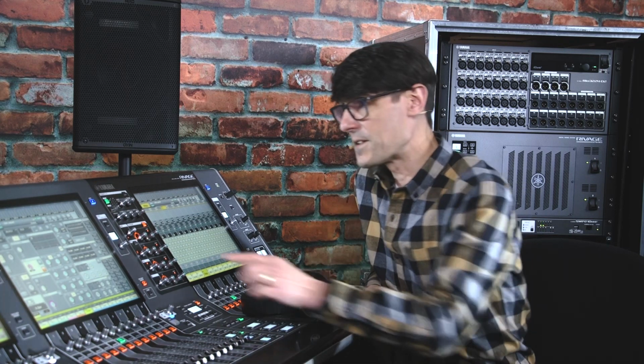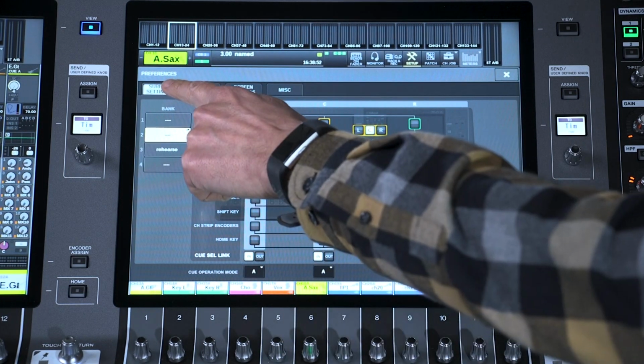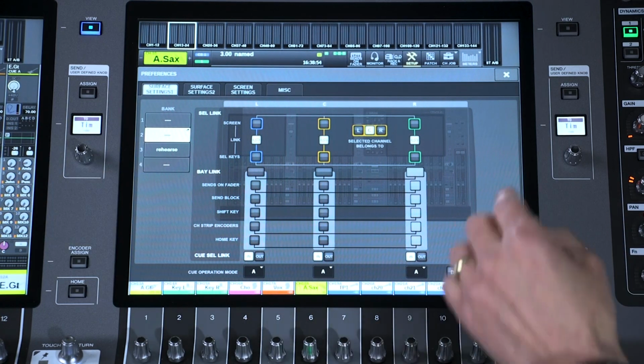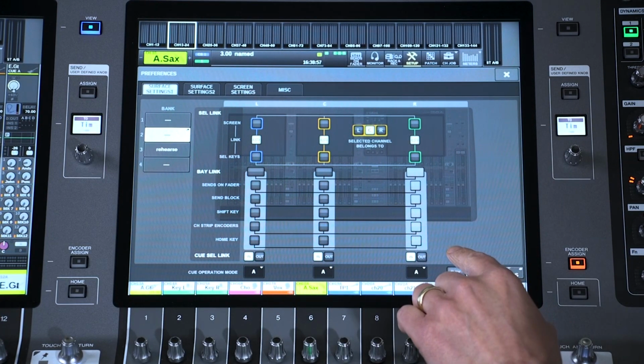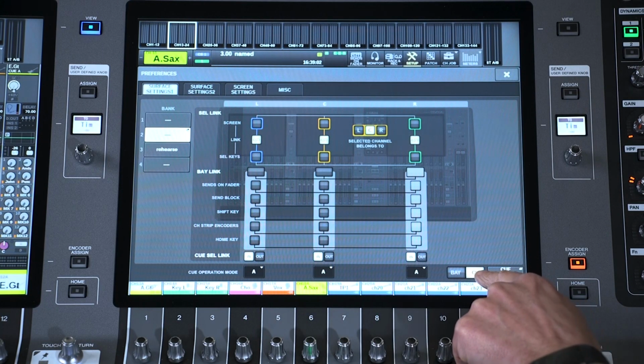The first Q setting to make is to select the Q operation mode. This is found in the Setup menu, Preferences, and Surface Settings 1. You'll probably remember this page from a previous video. Right at the bottom of the page, we can select either Channel Mode or Bay Mode. Channel Mode is for the monitor engineer scenario, where you can choose if each individual input and output channel will be heard in Q bus A or B or both.